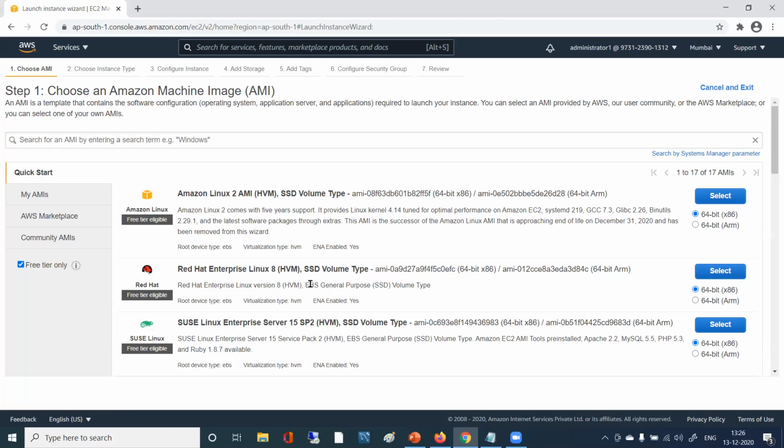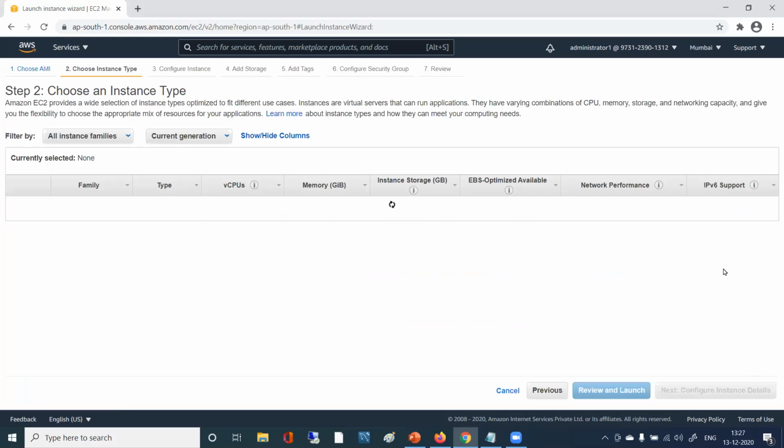And this EBS general purpose SSD is also there, so this will be faster also. Now root device type will be EBS, and for virtualization type here you see HVM is written. So this is the faster option we are having, and we have the better option. So we will choose this Red Hat free tier eligible one. And here we have the option ARM and x86. So we choose x86, and we click on select.